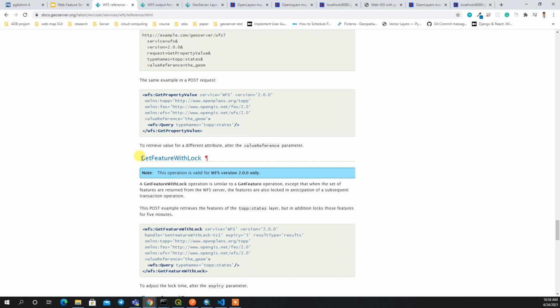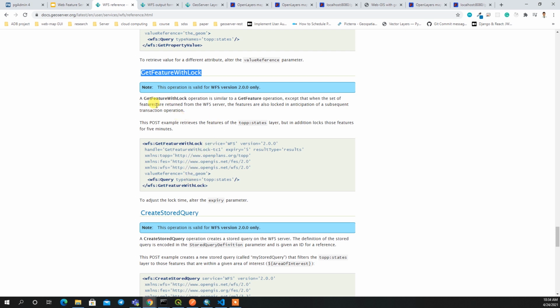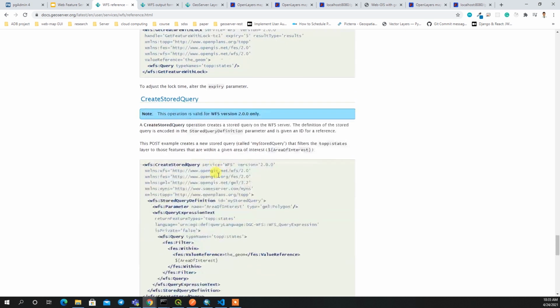Also here is the get feature with lock request. What it will do is it's similar to the get feature operation, except that when the set of features are returned from the WFS server, the features are also locked in anticipation of a subsequent transaction operation. So it will lock the features when they are returned from the WFS server.